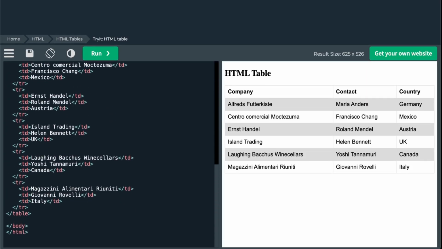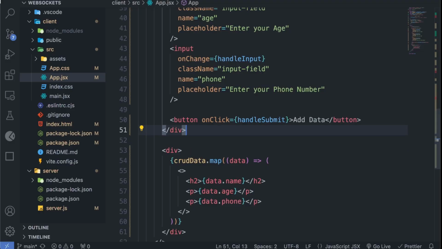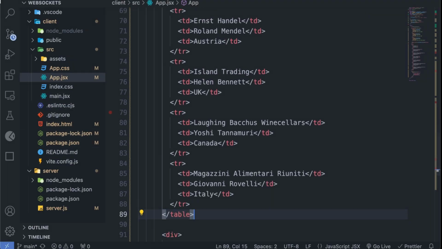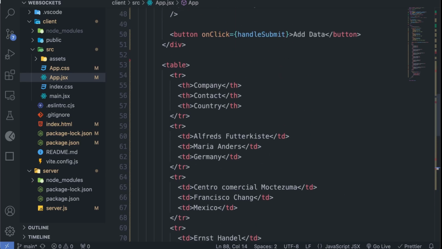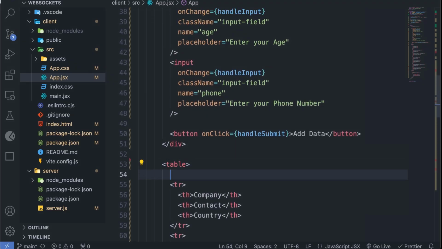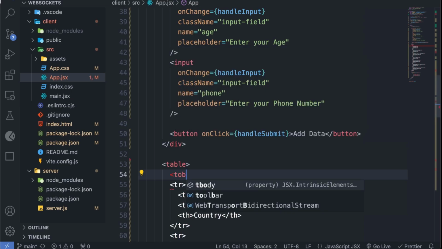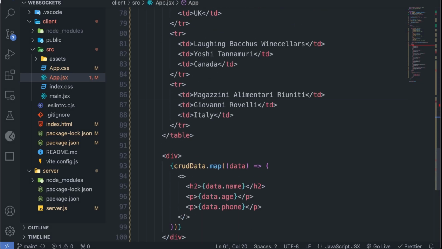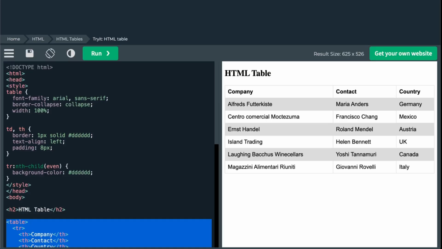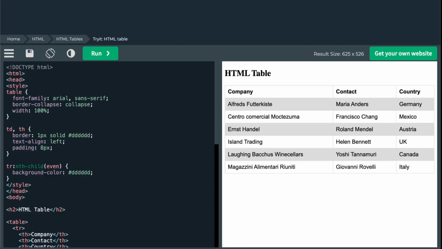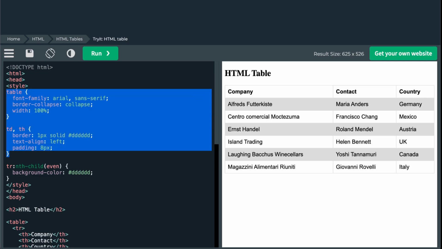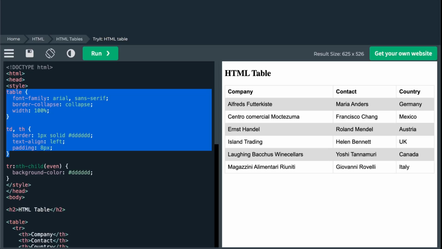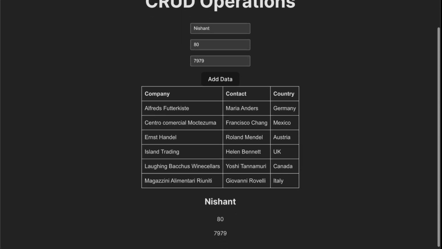So we need to have this table again. Let's paste the table here and save it. Then wrap the entire table contents in tbody because it's outdated. This documentation on W3 schools. Save. Now we need to have the styling, td, tr, table and such. Just add that so we have a table here like this.